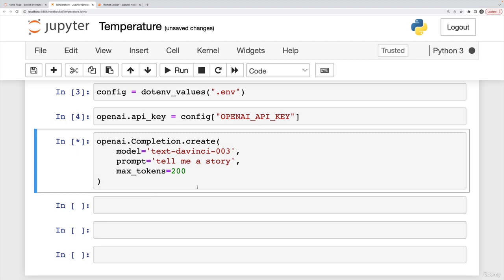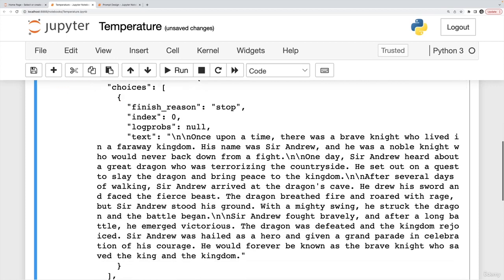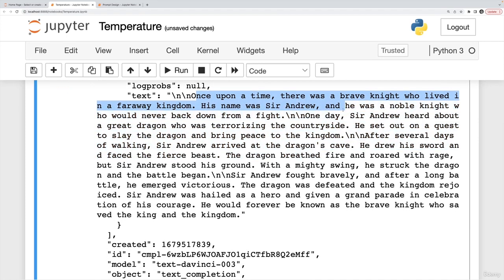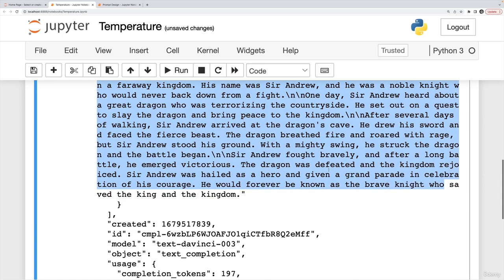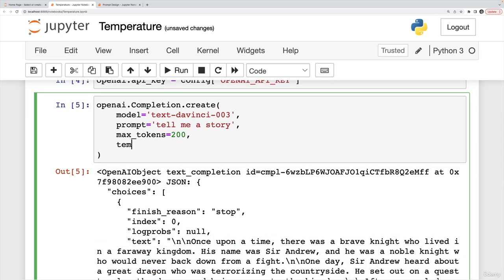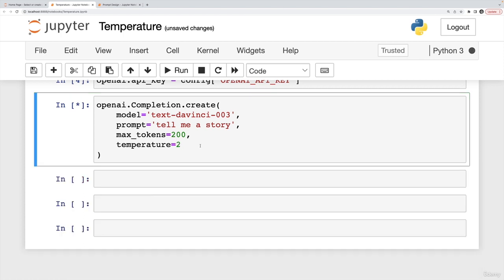This is using the default temperature value of 1. Once upon a time, there's a brave knight who lived in a faraway kingdom. His name was Sir Andrew. Okay, it seems like a pretty cohesive, sensical story. It makes sense. Now, if I increase the temperature here, and I go way up, so the absolute maximum is 2. If I go to 2, we're probably going to get something that makes no sense.